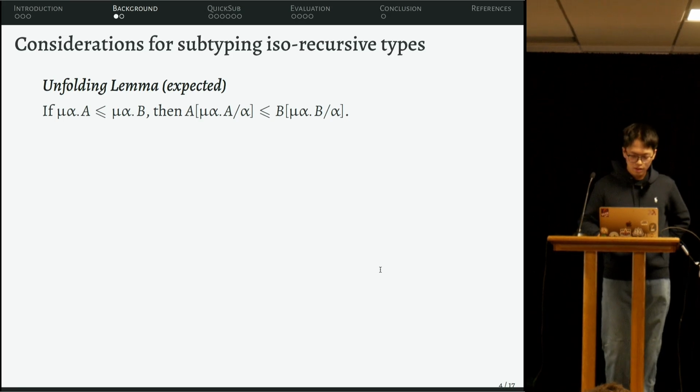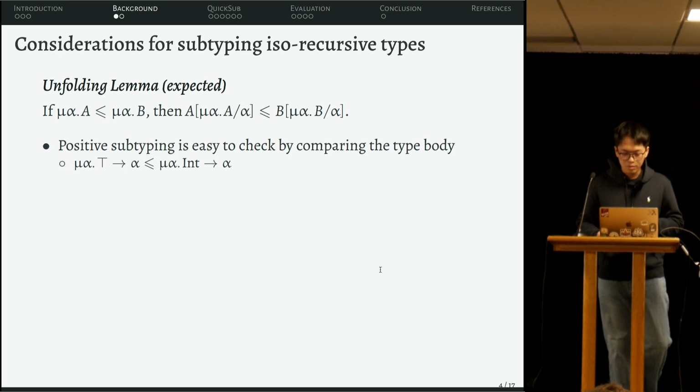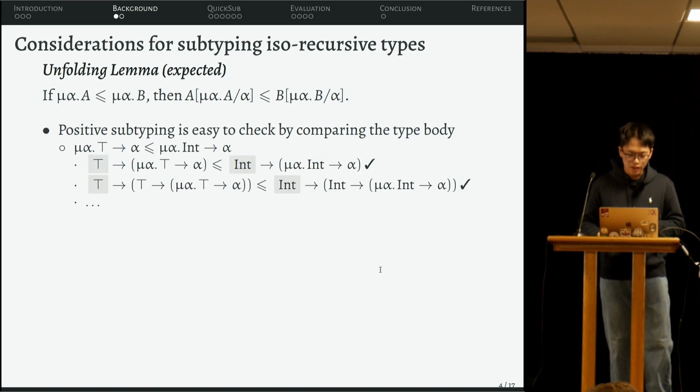It states that if two recursive types are subtypes, then their unfoldings should also be in a subtyping relation. So the first observation is that positive subtyping, which means that all the recursive variables appear positively, or more intuitively to the right of function arrows. For this kind of types, it is easy to check. You can just compare their type body. So these two types are subtypes. And you can check that by doing one-time unrolling, two-time unrolling, and you will see that all the comparison you get is between this top type and integer type at a contravariant position. So that holds.